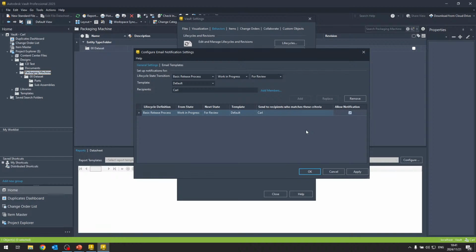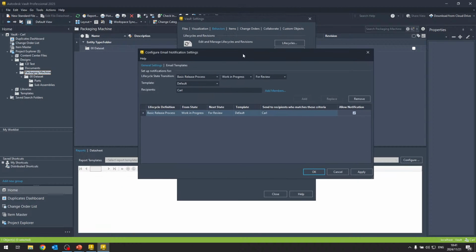So a nice quick way there of ensuring everyone is kept in the loop with what's going on with the files in Vault. This does require the email service be set up, the same email service that would be required for the emails for ECO notifications. That is also going to be used for this setup.